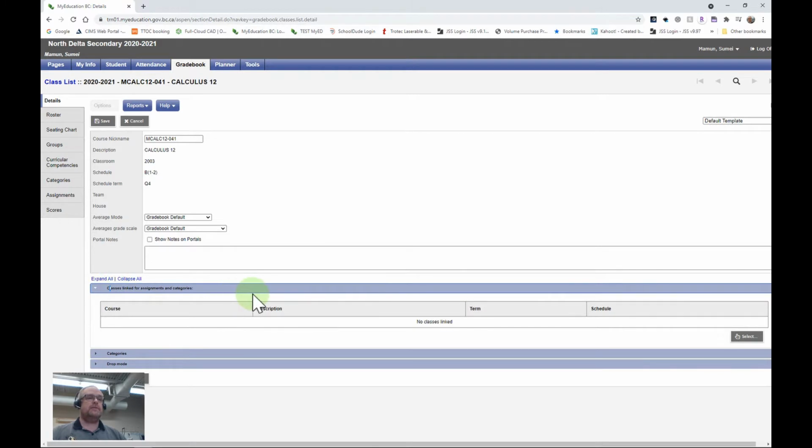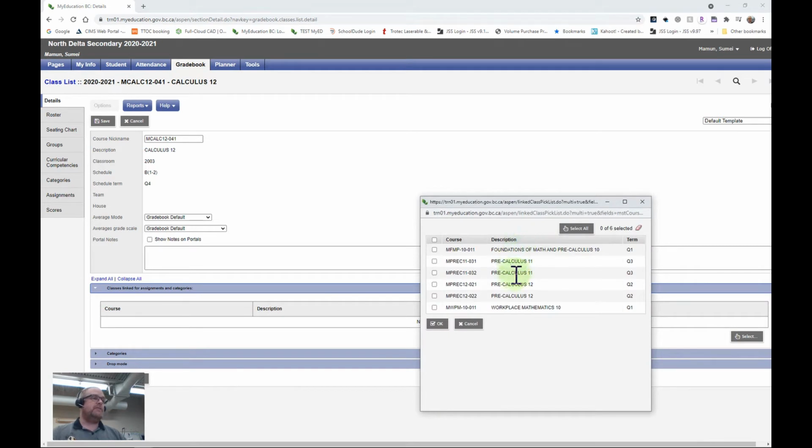You can also have classes that are linked. So if you wanted to set up both of your Calculus 12 classes from quarter 1 and quarter 4, you could always set them up to have the same assignments. So here in quarter 4, I have Calculus 12. I had Pre-Calc 12 in quarter 2. I could set them up to do the same assignments. I don't have any of the same classes. If I was setting up Pre-Calc 12 or Pre-Calc 11 here or Pre-Calc 12, I could have them linked for assignments, and then I wouldn't have to do this twice.